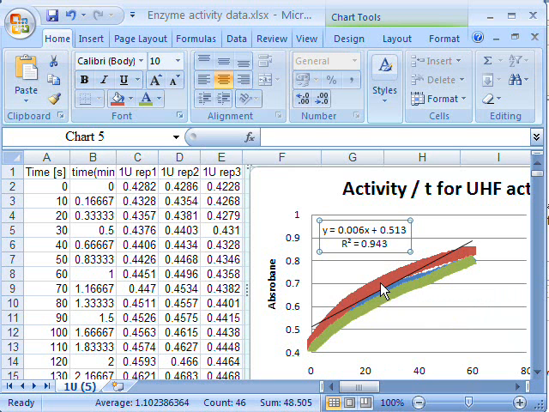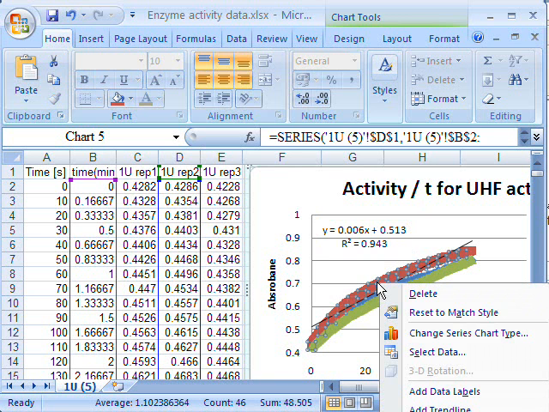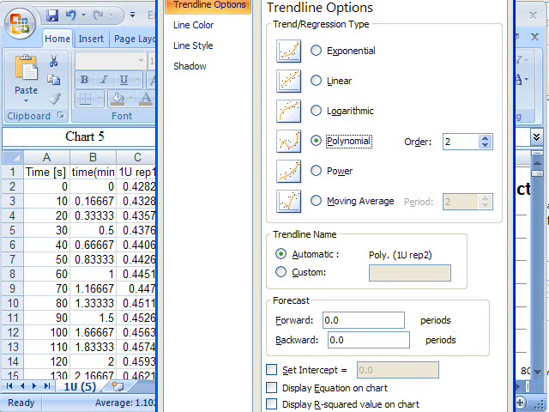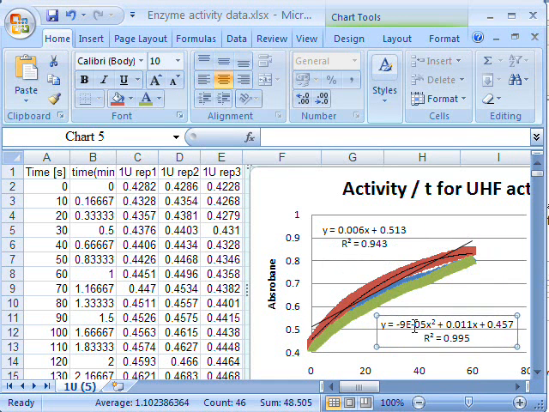So click on your data to select the data points, right mouse click, add trend line, just as we've done before. This time I like to choose polynomial. A second order polynomial describes the shape of a nice smooth curve. And again, we want to click display equation on chart, display R squared value on chart, click OK or hit enter, and there is the data.